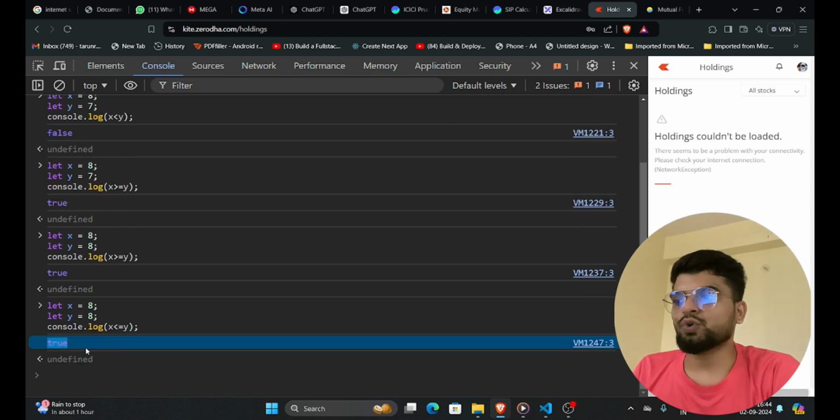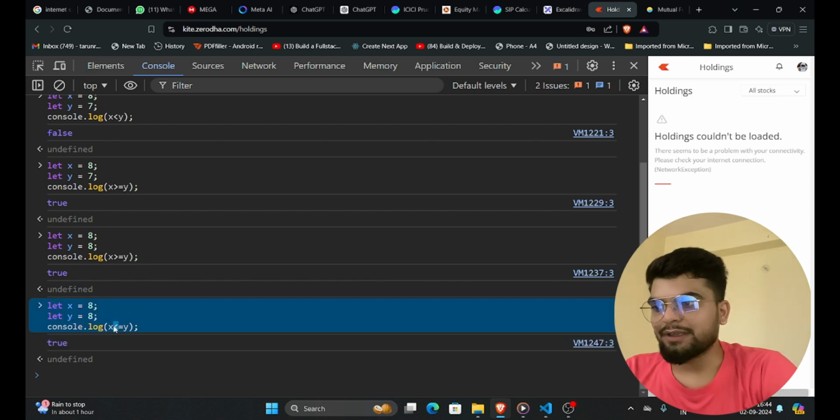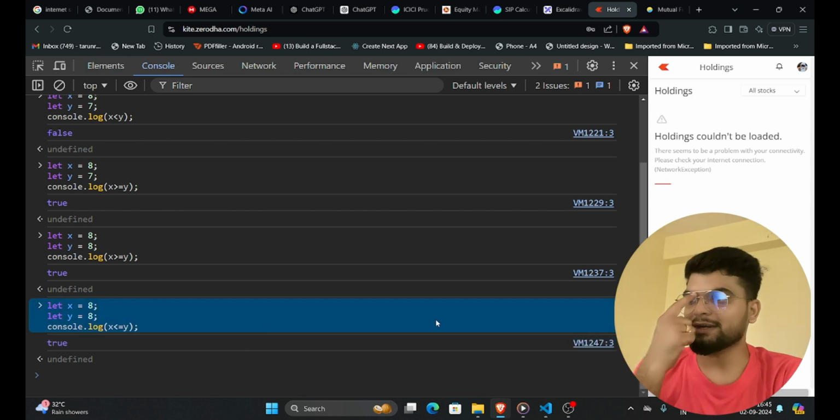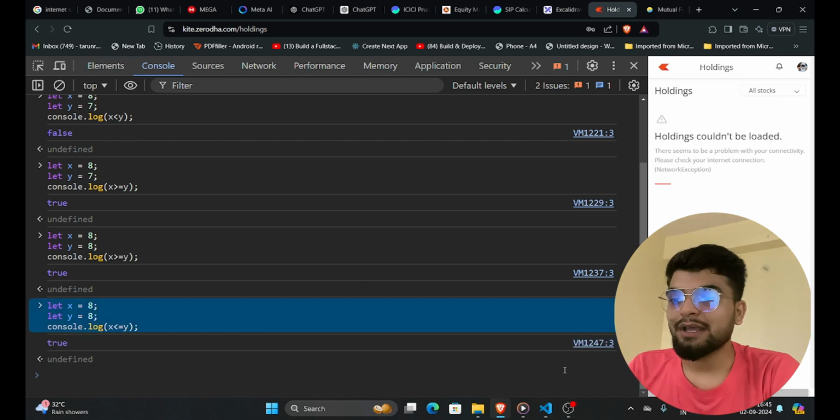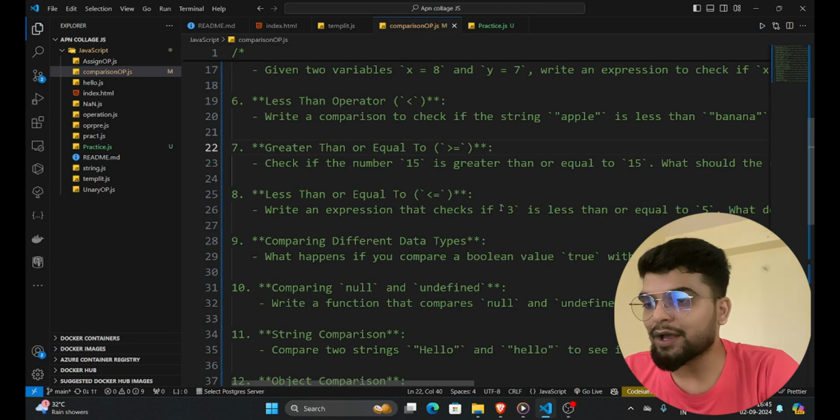It is also true, because it first checks this condition: is x lesser than y or not? Basically it's not, because both are the same. So this equal to symbol checks whether both are the same number, whether both are equal or not. Yes, both are equal, so it gives the result true. I hope you have understood so much about these less than and greater than questions in comparison operators.